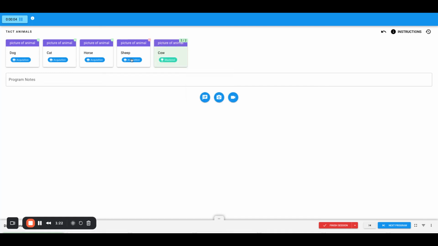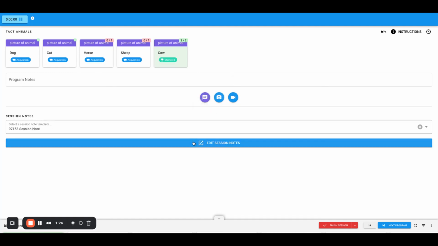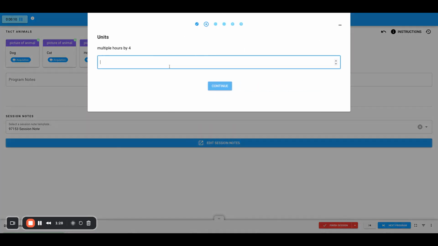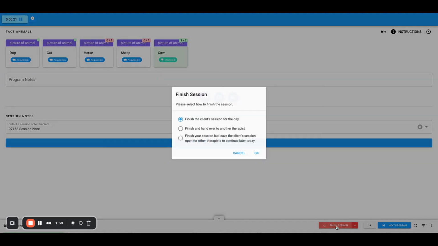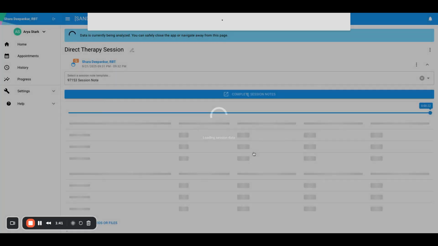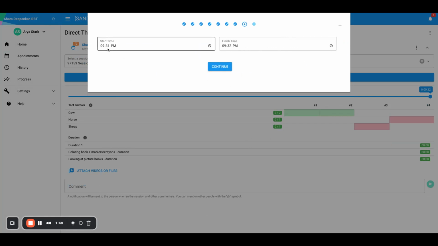So I'm going to go ahead and take data for my session. I'm going to go ahead and start on my note. And I can go ahead and finish session. Here I'll be prompted back to complete my note. And I do have the ability to edit my start and finish time here.